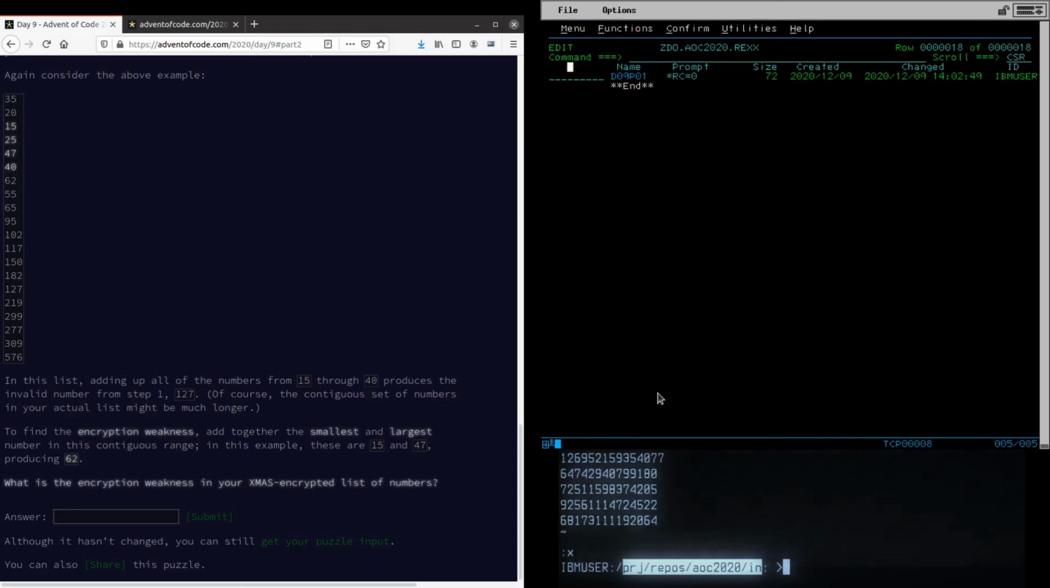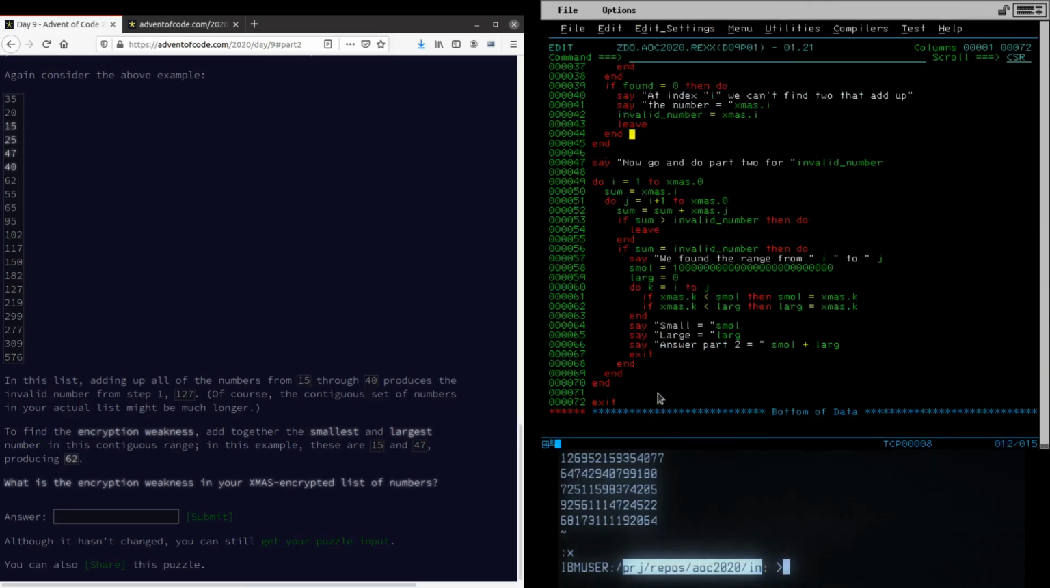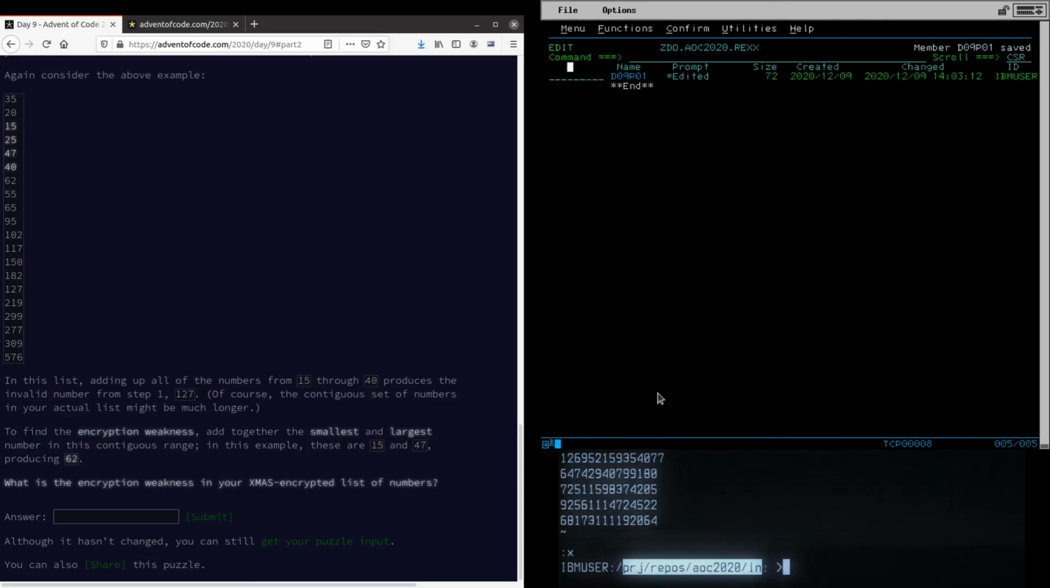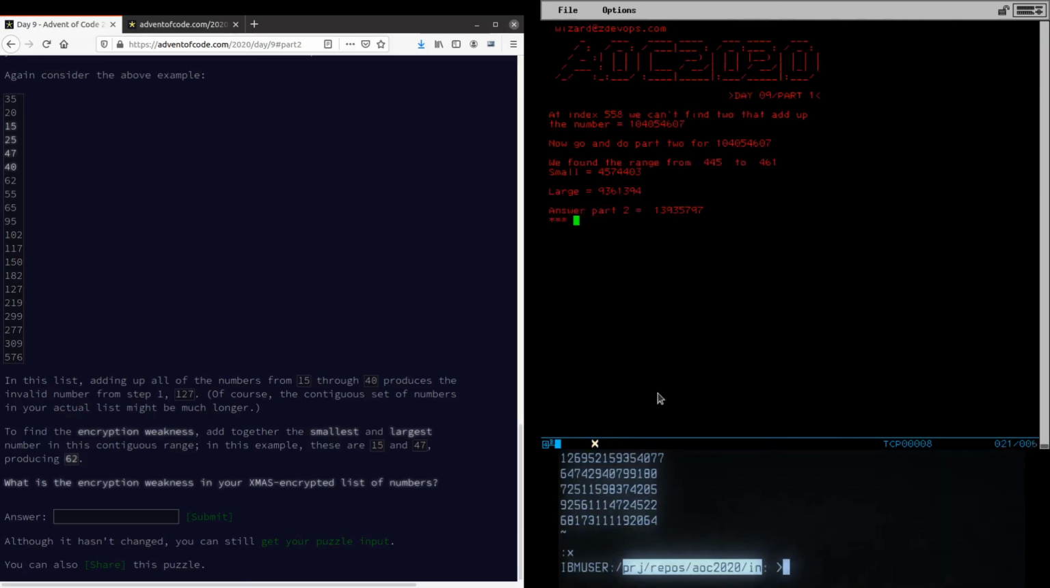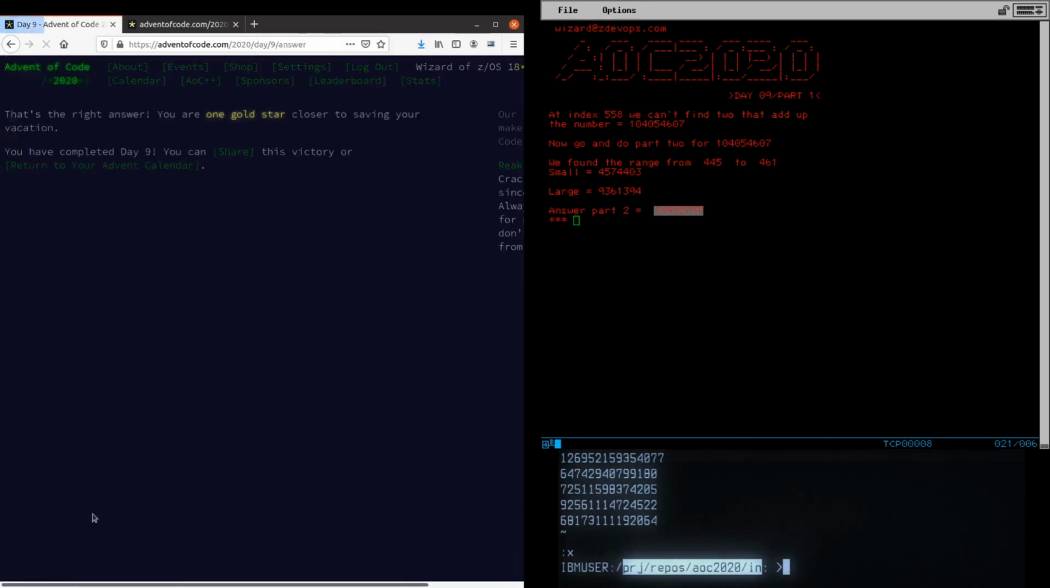That goes the wrong way around. We made a thinking error. If xmas.k is less than small, let's see if it's bigger than large. There. So we take this one, copy it, hopefully get our points. Oh yeah.